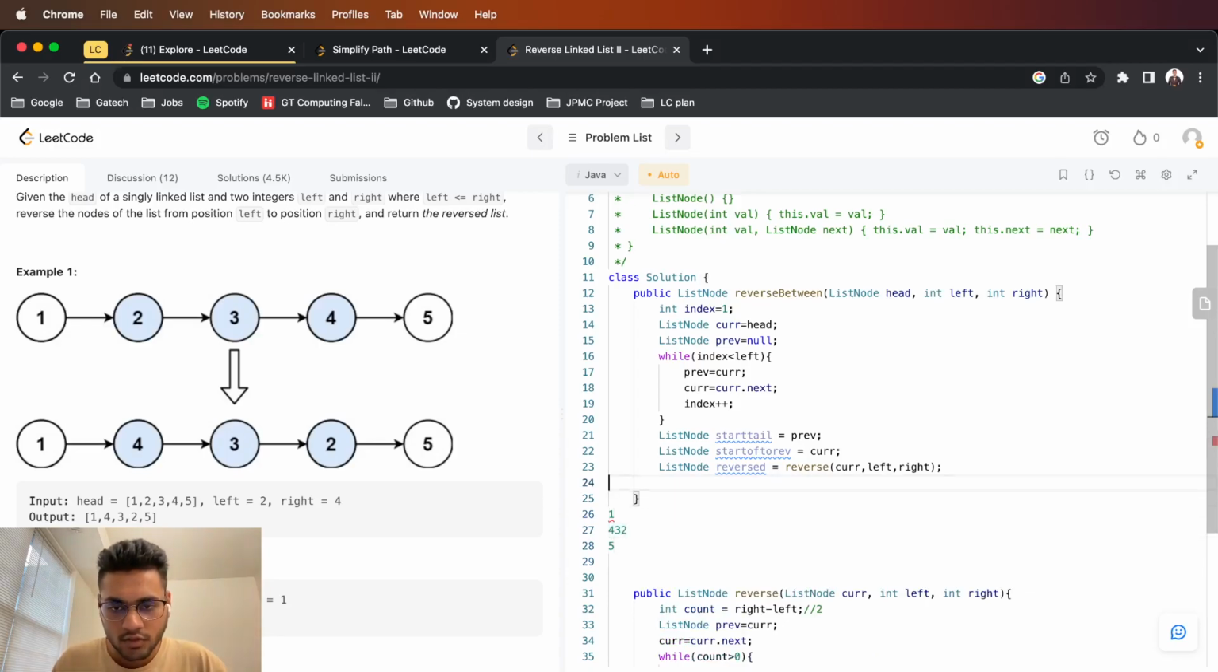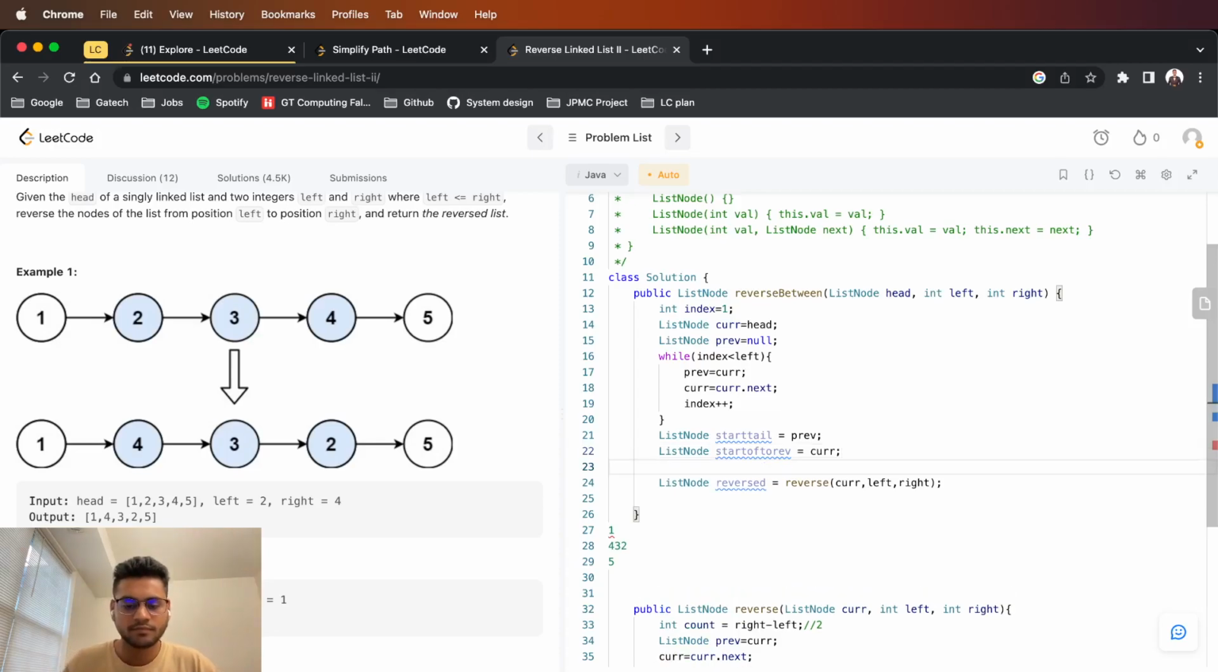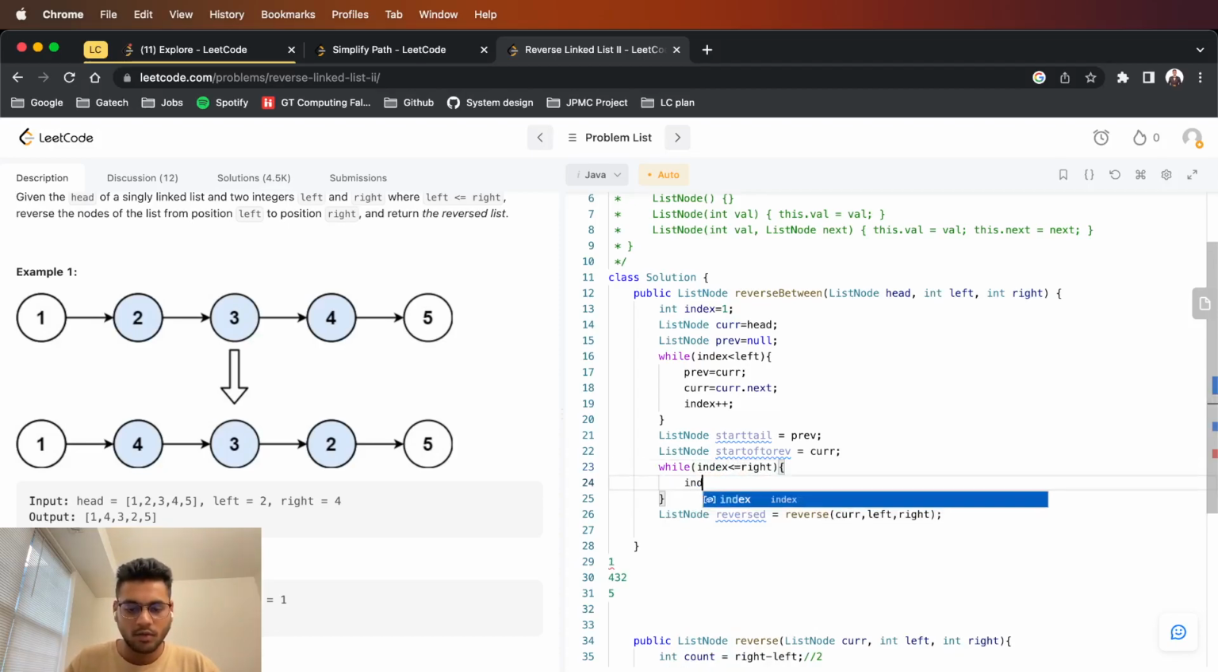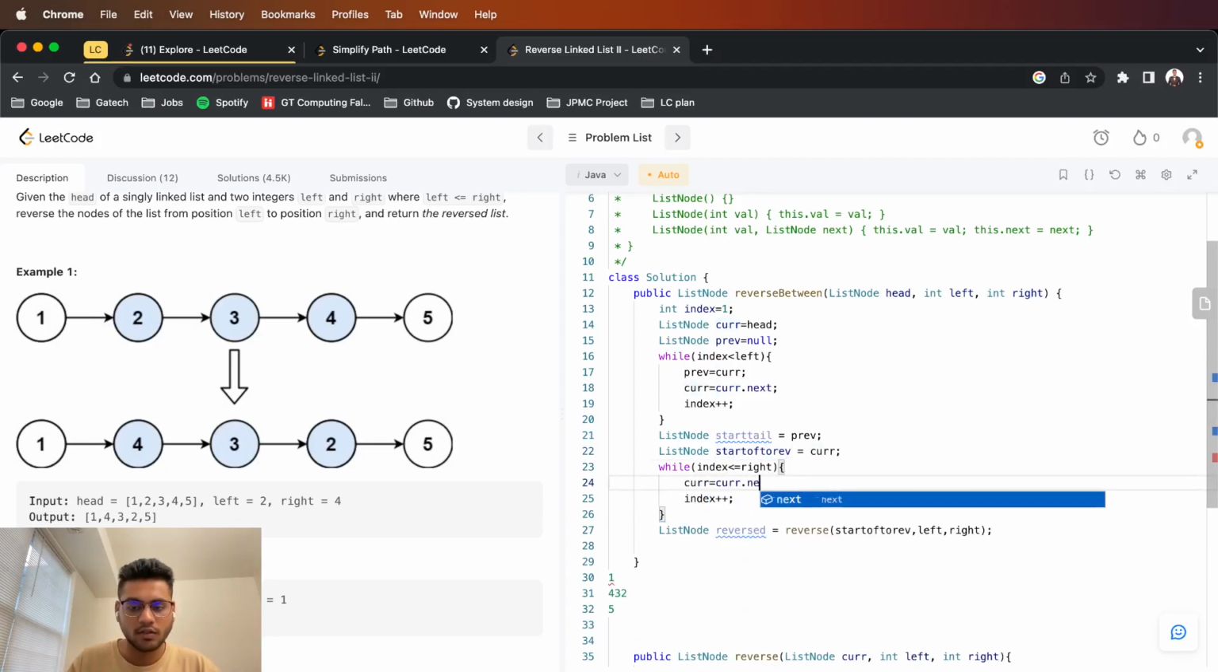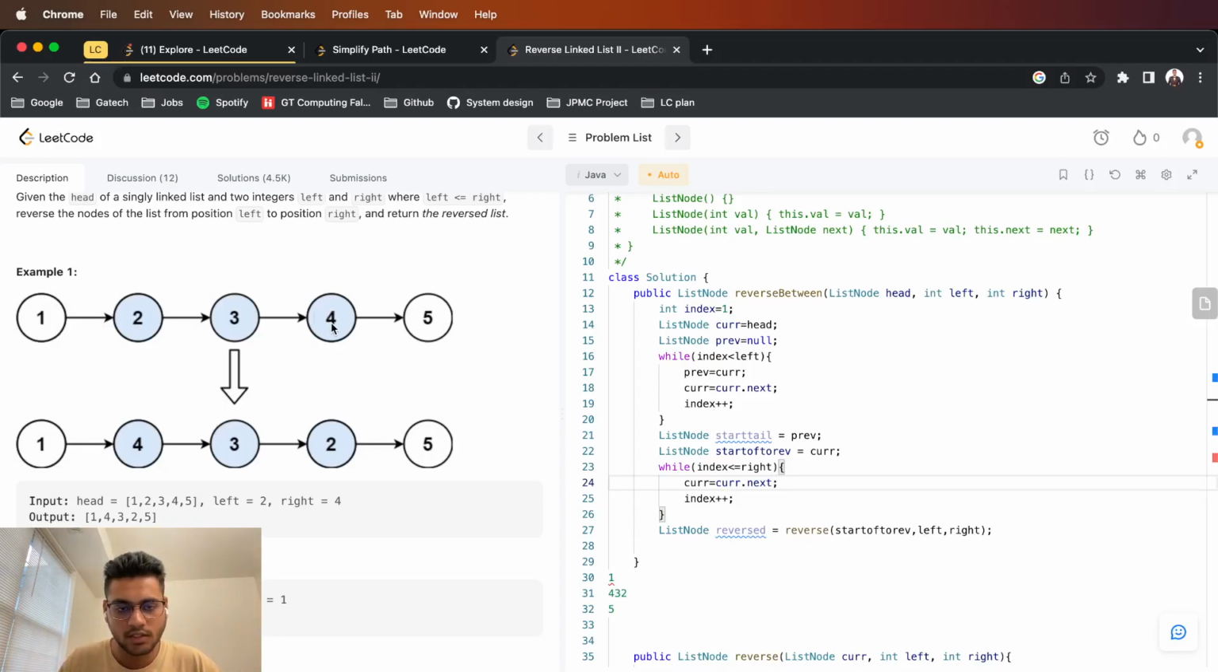to 5, right? So before reversing, what I need to do is while my index is less than or equal to right, I'm gonna do index plus plus. Okay, let's give the start of to reverse because I'm going to change my current pointer here. Current will be current.next. So this way, till this is equal to right, current is current.next. So my current is going to point to 5.